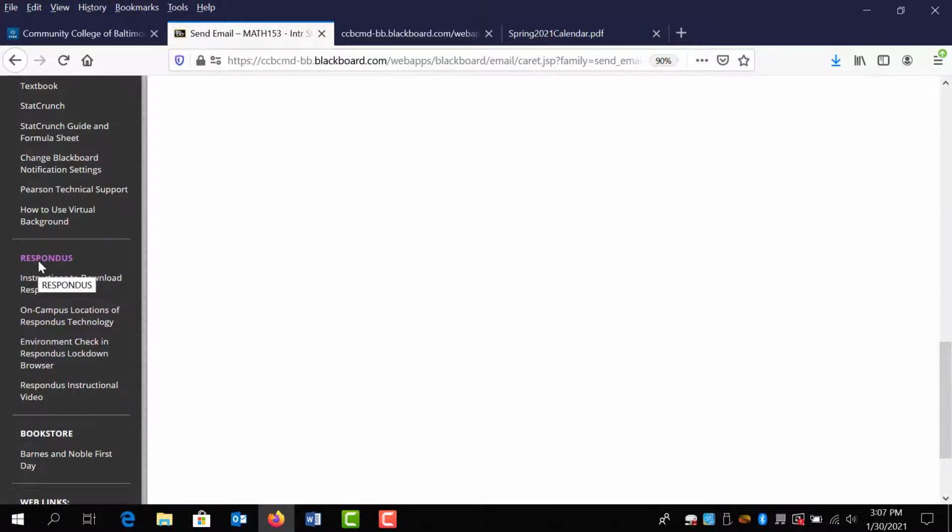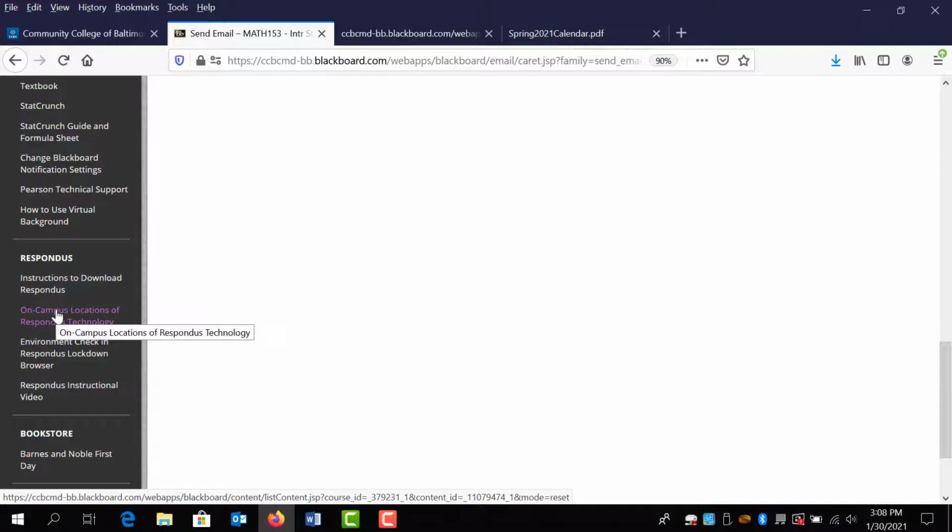The next thing is Respondus. Respondus is one of the tools we will be using for online proctoring. There are some instructions here to download Respondus. It walks you through it. There is also a list of on-campus locations and times for Respondus technology. If you don't have that technology at home, you can go to different campuses and use that. This is a link to a video that shows you how to do a proper environment check in Respondus. And then there's a general Respondus instructional video if you need to watch it before you use Respondus.